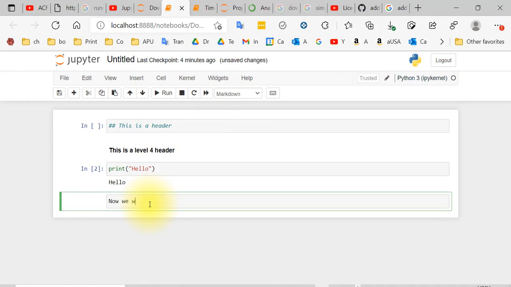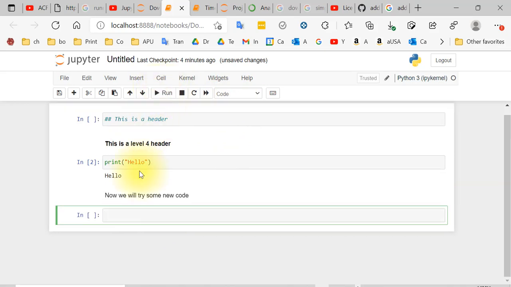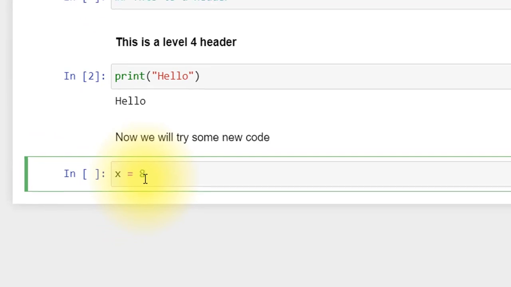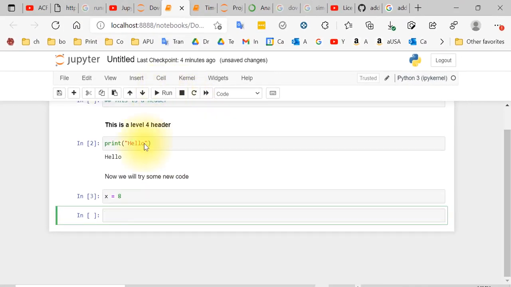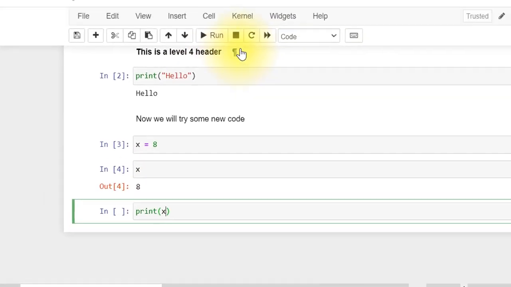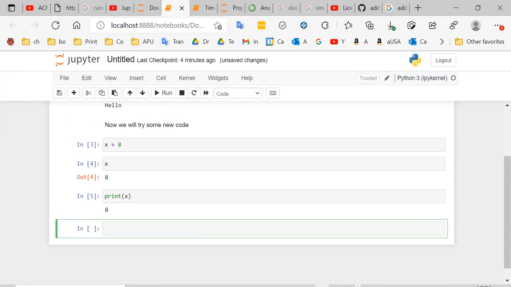And then I guess you could just type regular text here. Now we will try some new code. So that's kind of my text, and I'll run it. And then I can write in some new code, x equals 8, and run that. Now if I want to refer to x, I've already defined x, so I can refer to it just like that, or I can also do this, print x. Okay? So this is called a Python notebook.